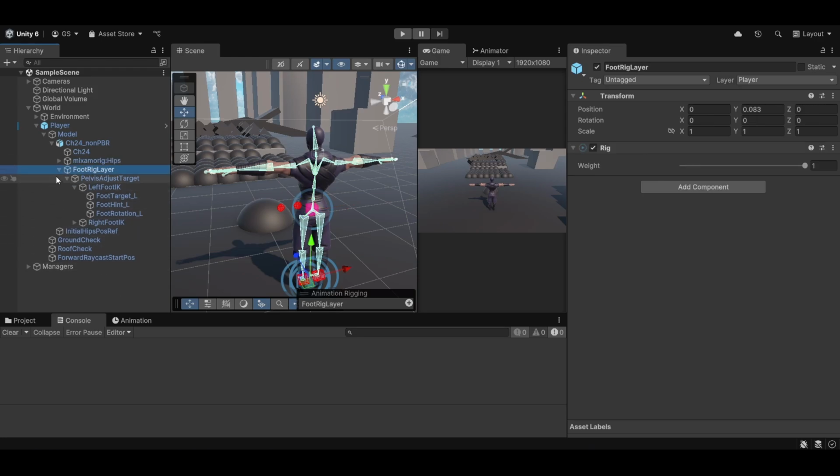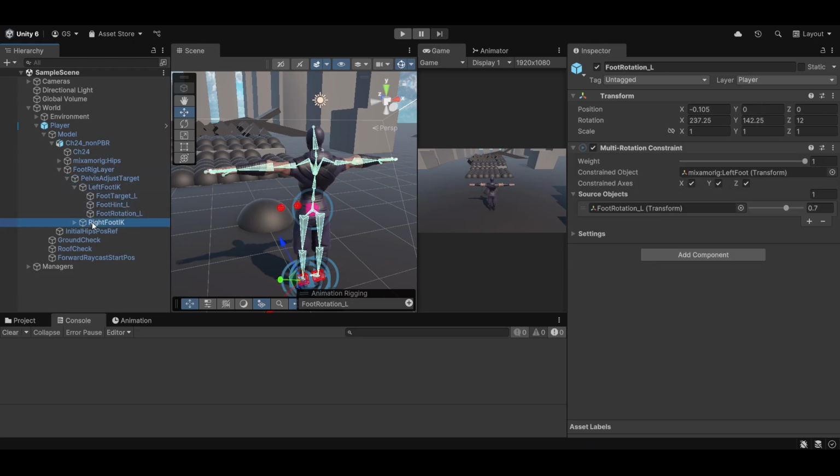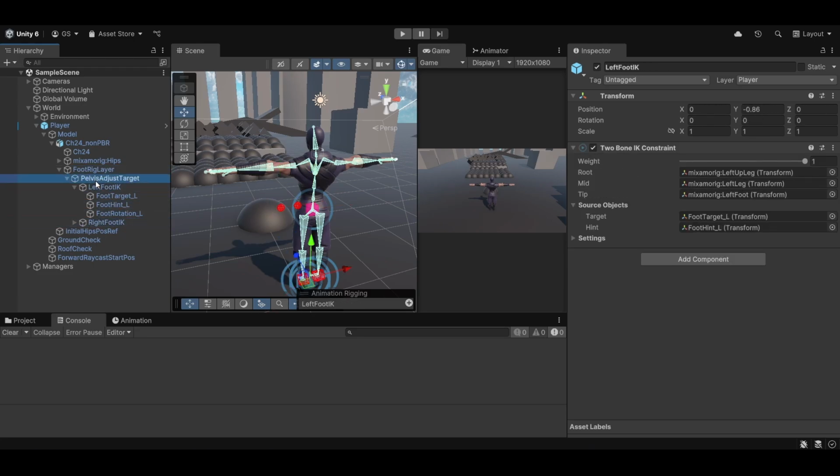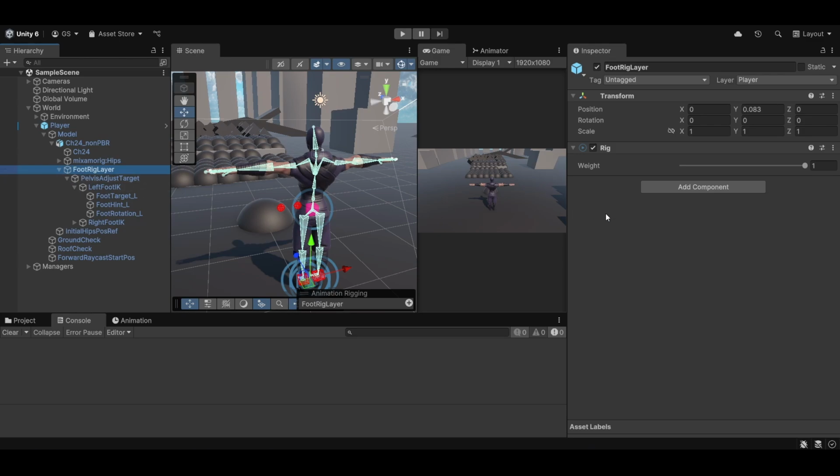Now, this is my foot rig layer, where I am doing all the foot related rigging. Upon this, I have attached a component called rig. So think of rig as a kind of folder where we group multiple constraints for specific body parts like legs or arms. It also lets us control how much influence those constraints have.